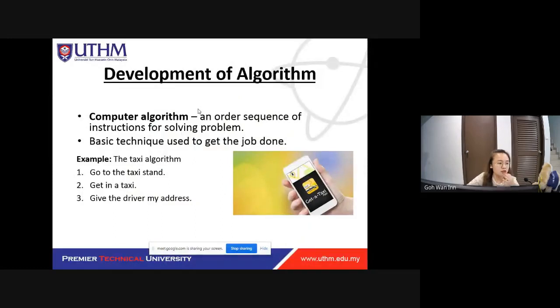Okay, so when you do the design, you need to have development of an algorithm. A computer algorithm is an ordered sequence of instructions for solving a problem. So it is the basic technique used to get the job done. So for example, the taxi algorithm, this is just a sample. When you want to take a taxi, go to the taxi stand, get in a taxi, give the driver my address. So how are you going to get the taxi?